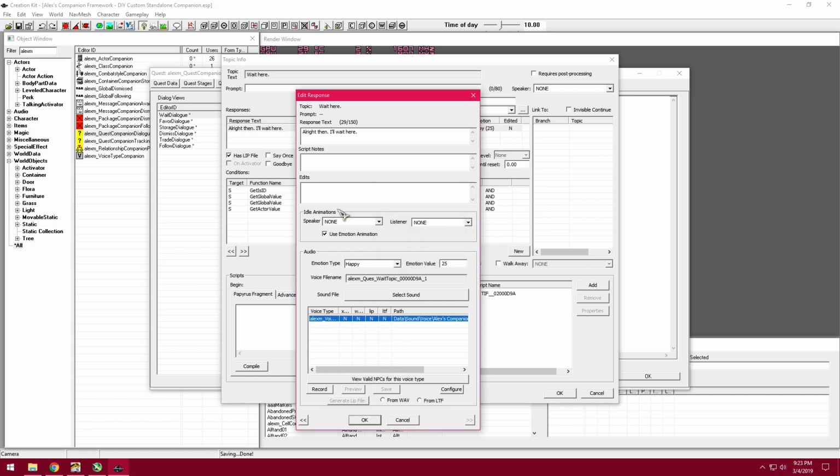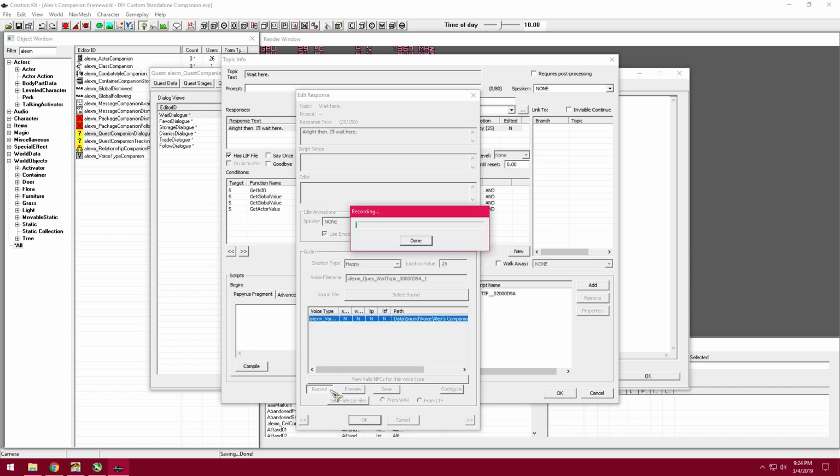So now if we want to, we could just click here and click on record, so I'm going to do that. Of course I'm not a girl, but never mind, you get the point.